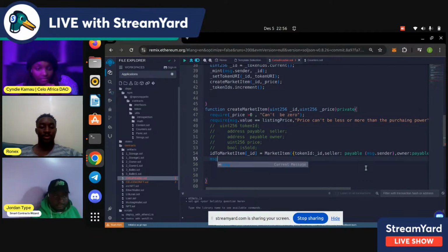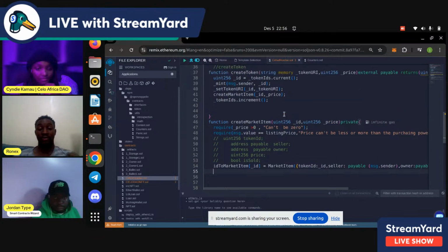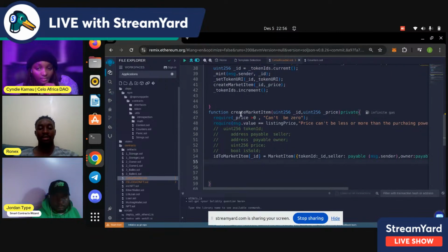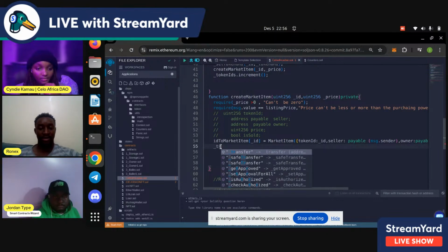Okay, let me just continue. So I've just mapped that market item. The other thing we need is to transfer the NFT, because currently who is owning the NFT? The person who minted it. Whoever calls this function will be the one owning the NFT, but I want to transfer it from that person to the auction contract. So I'm going to call the transfer function.